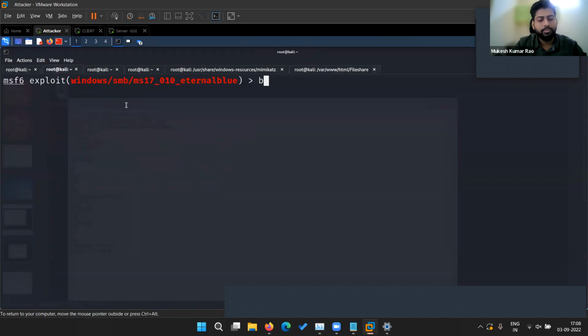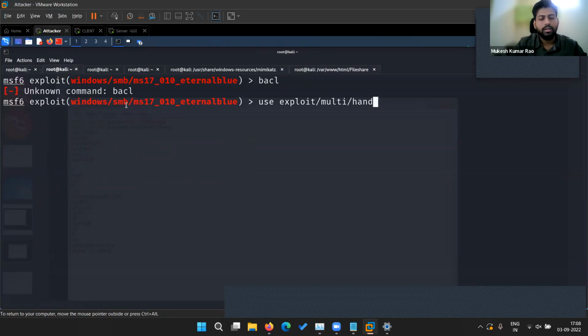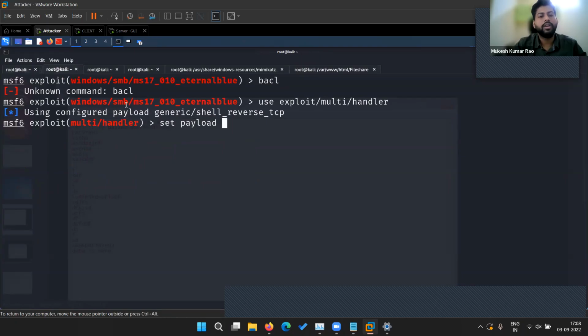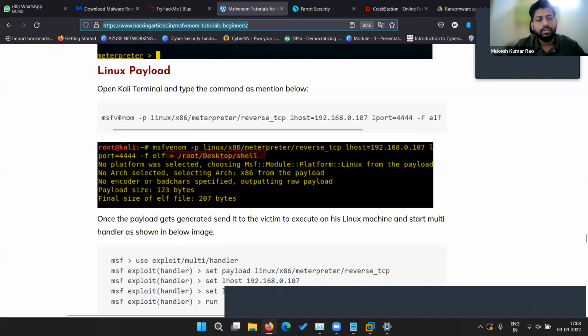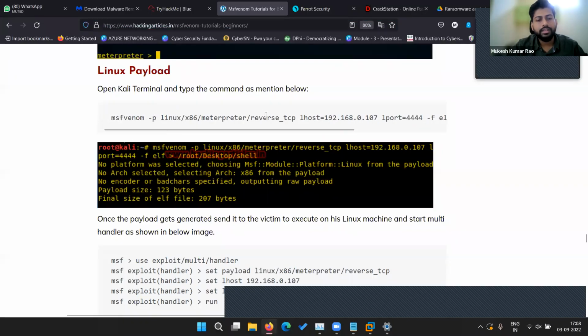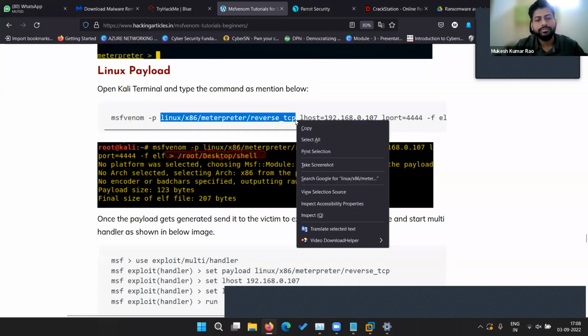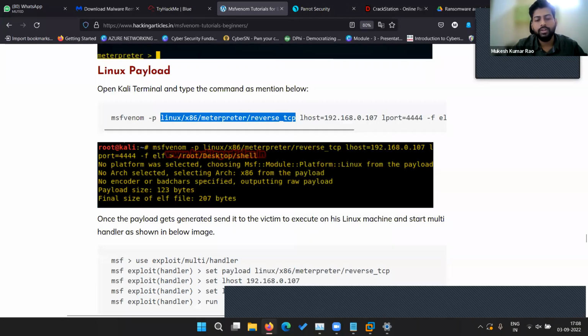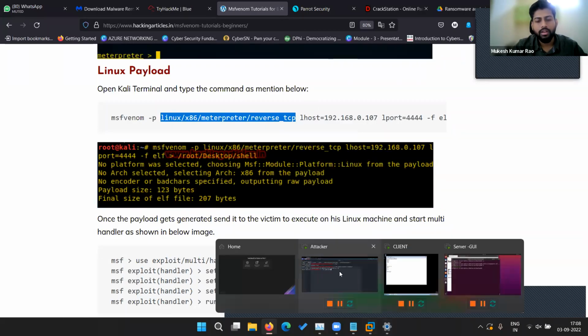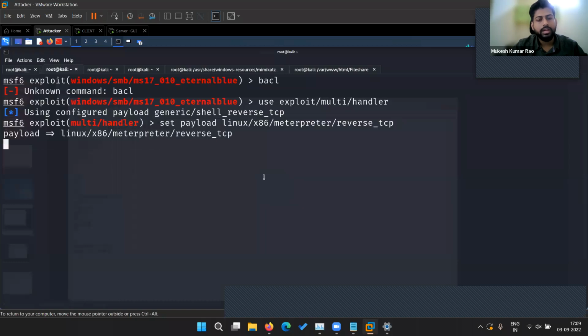exploit handler. You can just go back, then use exploit/multi/handler. That is done. Now set payload. So the payload that we have used to create that file, this is the payload we have created. Okay, Linux, this thing, reverse TCP. So the same thing we're going to do here. That is done. Then you can see the options.